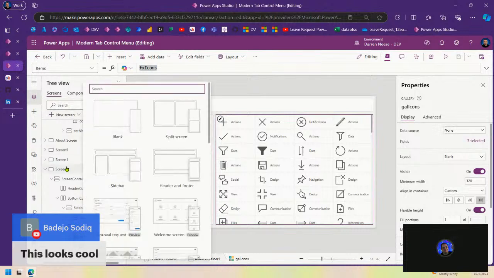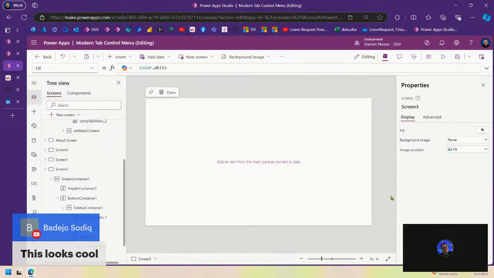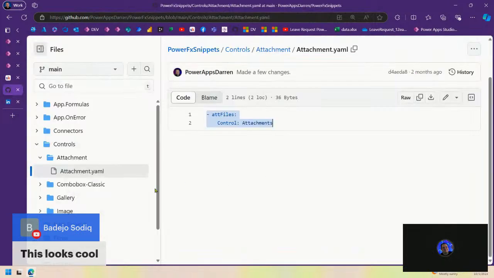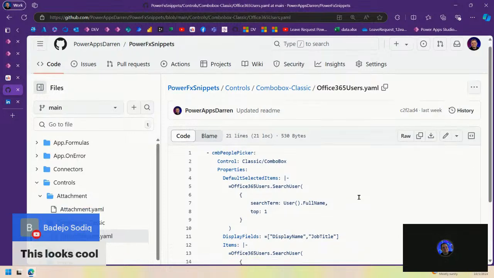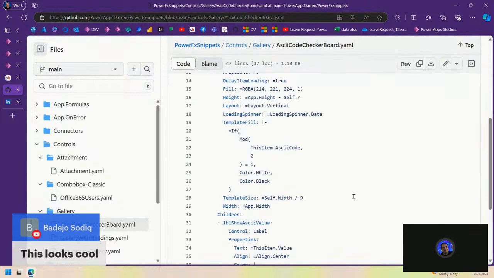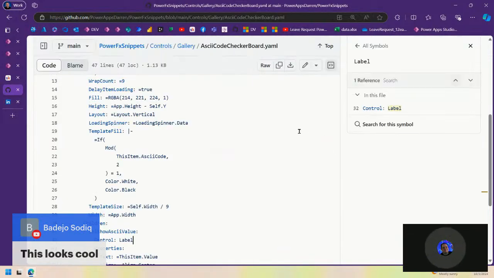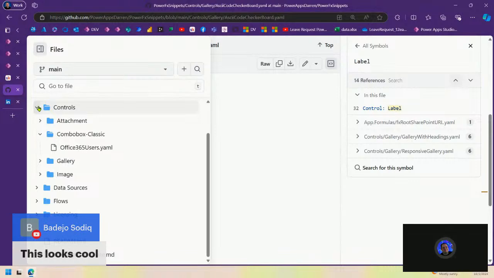Now, how do people normally do this? They've got to bring up a form. Okay, nothing is attached, so you can easily create an attachment control. So I've got all kinds of really cool stuff. Office 365 users for a classic combo box. If you want a people picker control, boom, you've got a code snippet for that. You want a cool looking gallery showing all of the ASCII code characters? There's all kinds of cool stuff in here, and I'll continue to add to this.